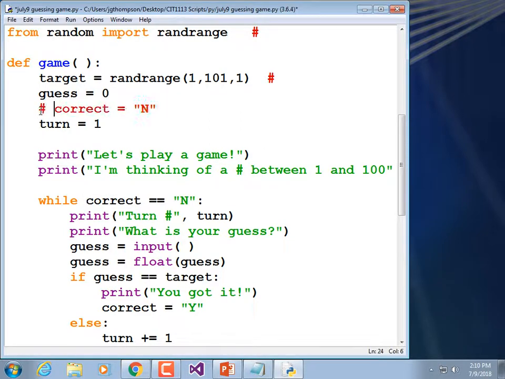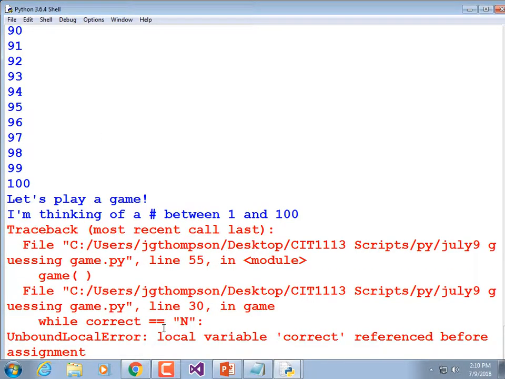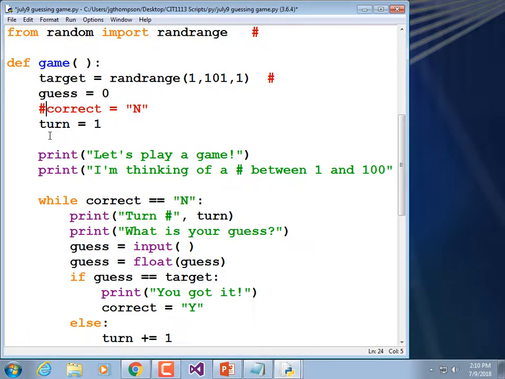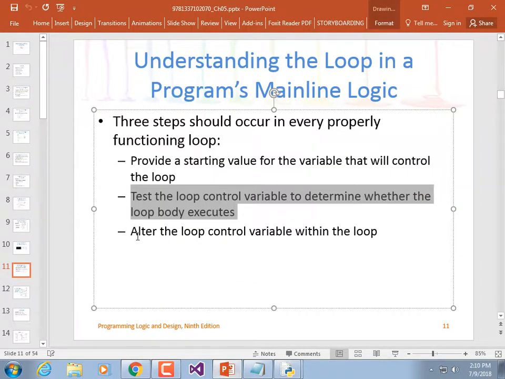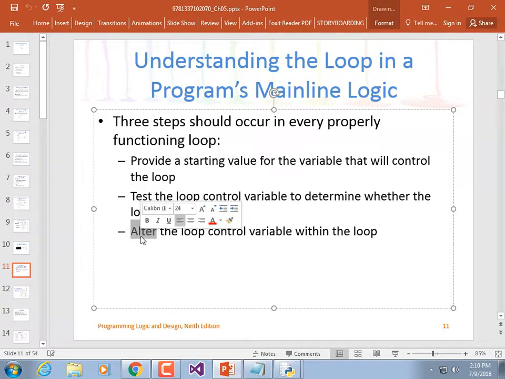Why did we provide an initial value? Because if that was commented out, then when we run it, it's just going to blow up. Why? Local variable correct is referenced before assignment. If you don't set a value into it, we can't compare it. So we had to initialize it. Then we have to test it. Without the test, it'd be an infinite loop. And then after the loop control, within the while loop, alter the loop control variable. Because if it never changes, it would also be an infinite loop.